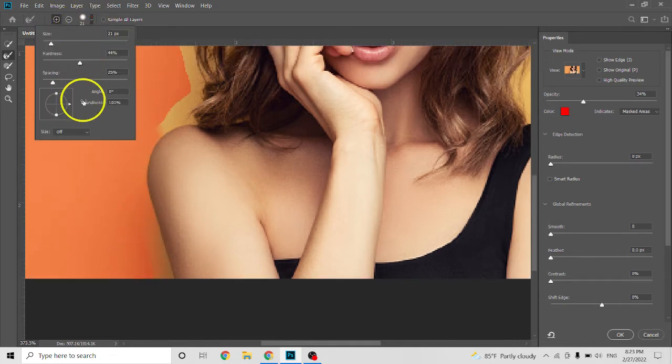And make sure I choose this 35, 49 or 50. This is the size.